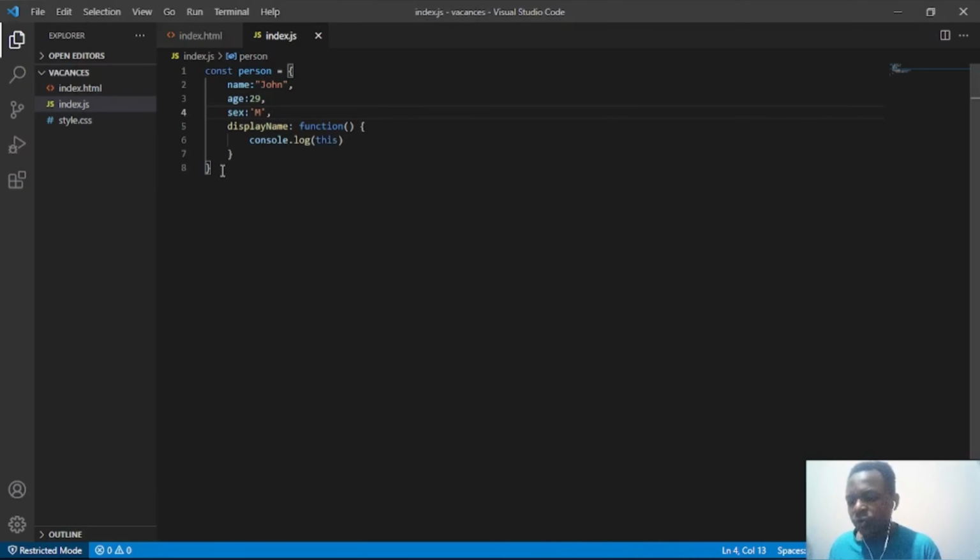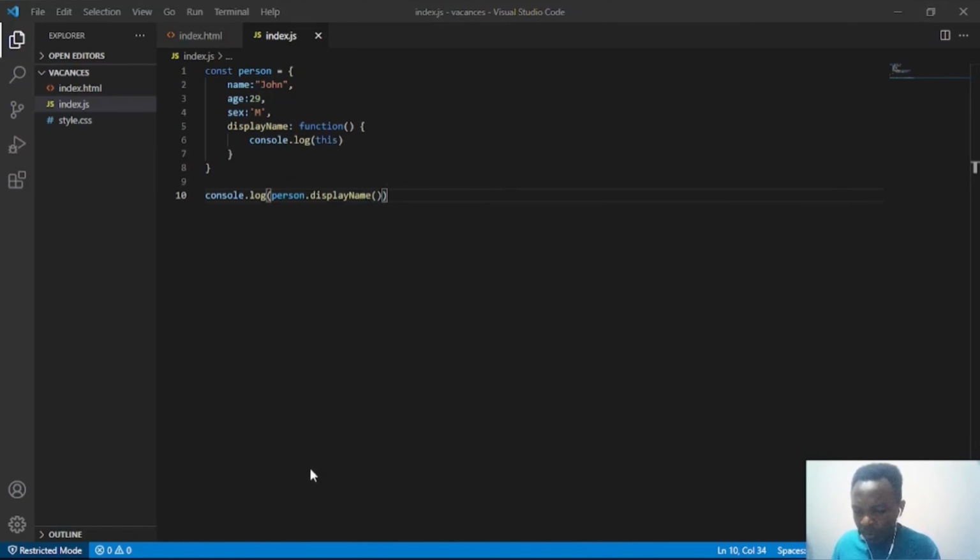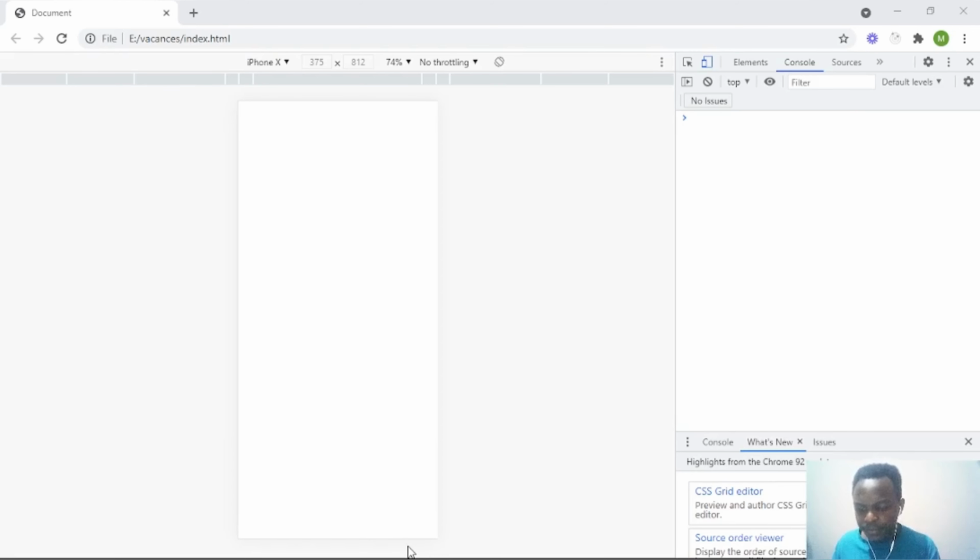So after constructing the object, all I'm going to do is log to the console the output of that method. I'm going to say person.displayName, and I have to call it because it's a function. After doing that, I'm going back to my browser and I'm going to refresh. You see, from line 6 where I logged this, you get the whole object. Don't mind this undefined, but right here we get something interesting, and that is our object.